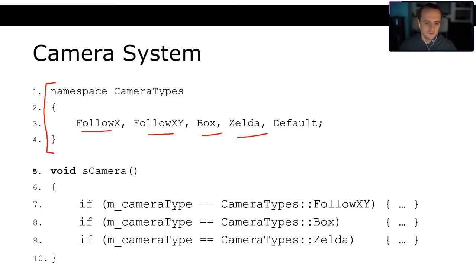And then in our camera system, we could say, if the current camera type is equal to this type of camera, then implement the logic for that. If it's equal to another type of camera, implement the logic for that. And that's what we're going to be doing for assignment 4 in order to keep with the tradition of this pure ECS framework.